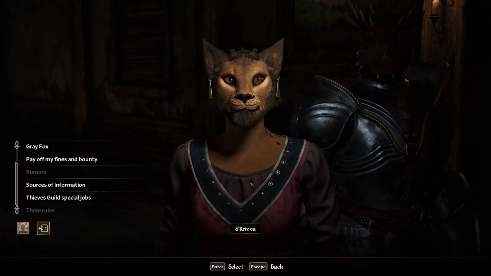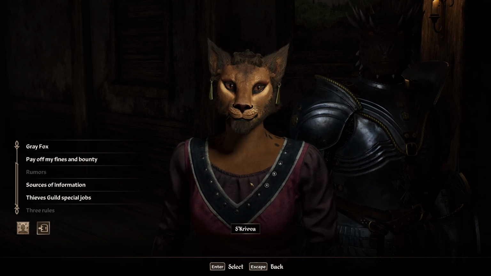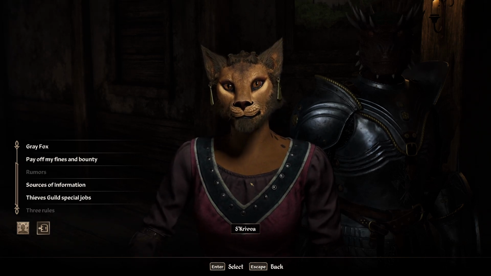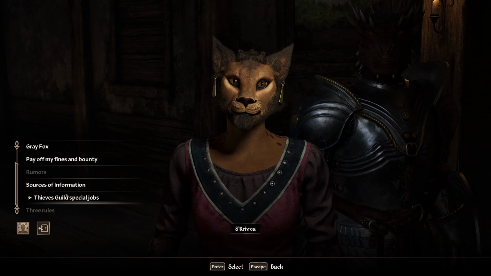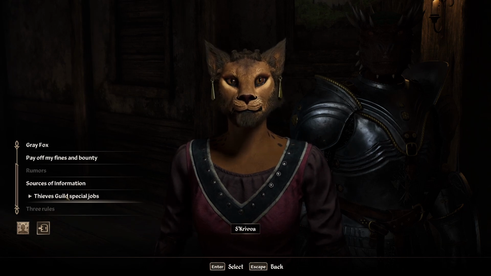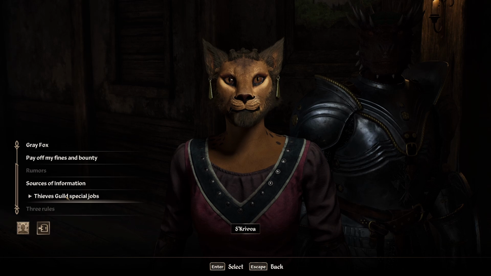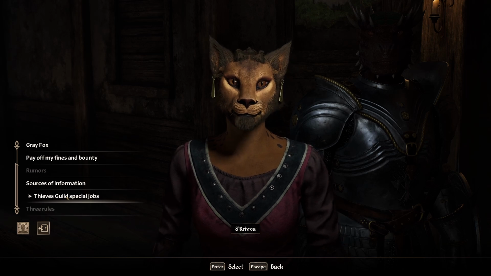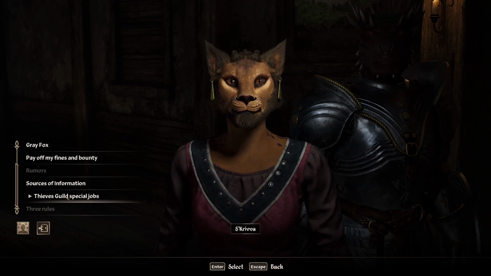I think that's funny that she says that. Like, does that mean that he finally gave in and joined the Thieves Guild? It's weird. If he's not a Thieves Guild member, or he wasn't, it's weird that she would say that he sends his regards.